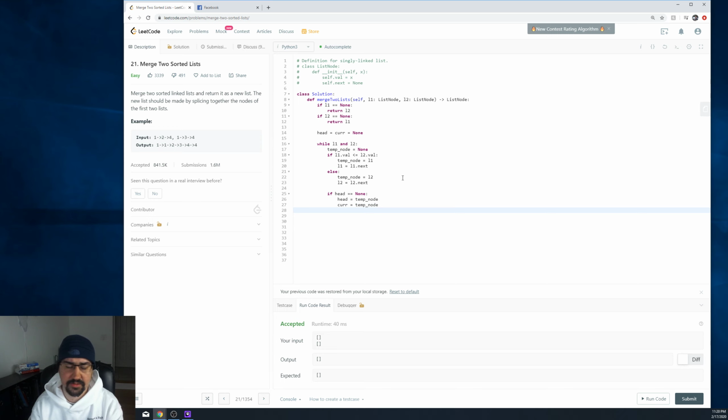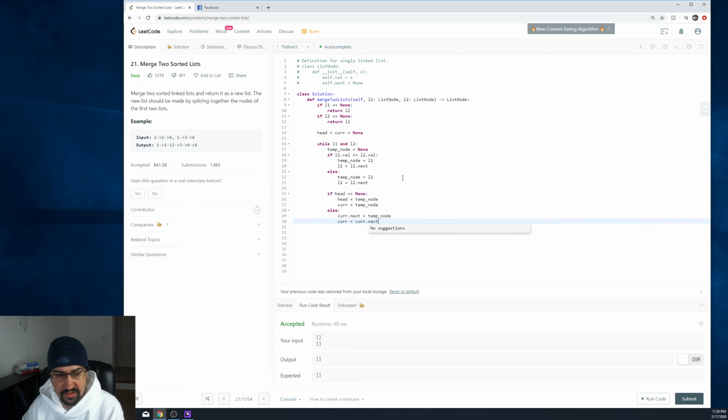I think that's all we need to do. Can't remember, we don't have an ex value yet. All right, else cur.next equals temp node, cur equals cur.next. I think this was right. And then we're going to return our head node.